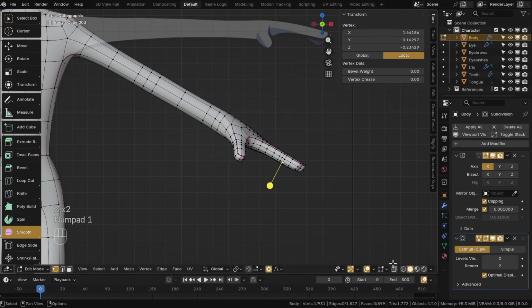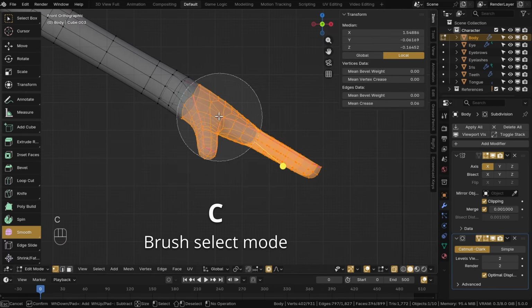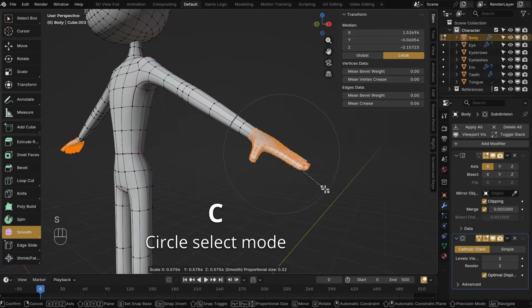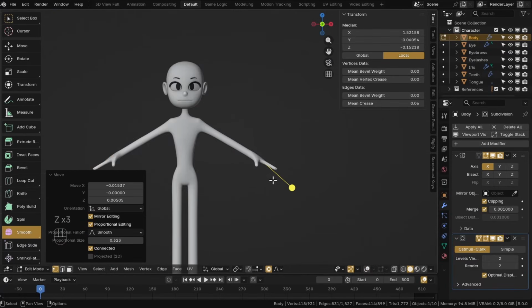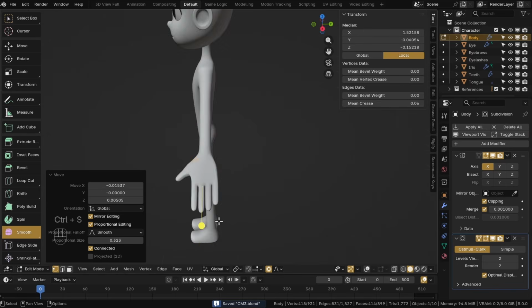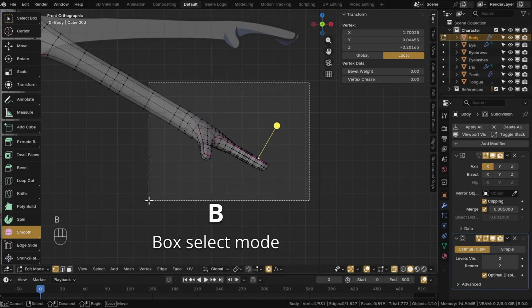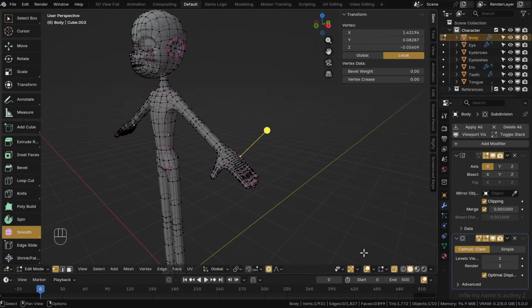First, go into X-ray mode by pushing this button. Then you can press C to go into brush select mode, where you can select verts using the brush circle it gives you. You could also call it circle select mode if you want to remember the hotkey. Since X-ray is on, we can select through the model too, meaning we can swipe over the hand and select all of its verts. You can also use B to use box select mode, where you drag a box over your selection, but I personally use C more.